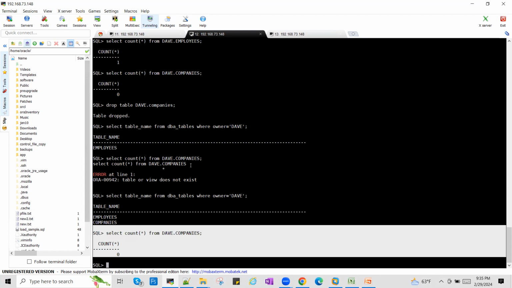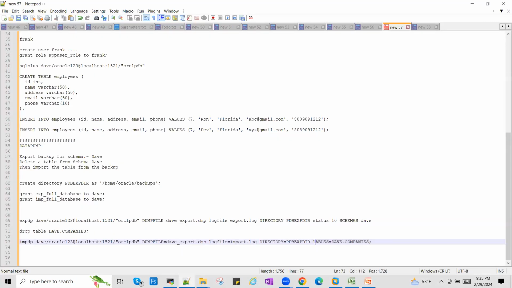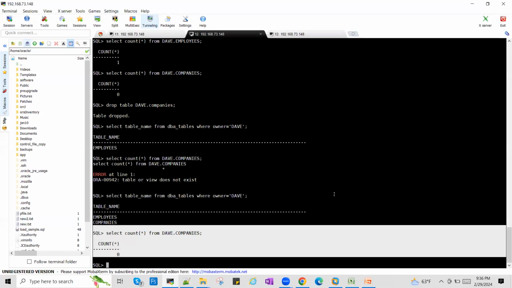I just showed you by dropping one table, but if a whole schema is deleted, then your import command would be, instead of tables, schema equal to Dave. If somebody dropped the Dave schema and you want to import the whole schema, you use schema equal to Dave. That is how you do the import. Any questions on this?